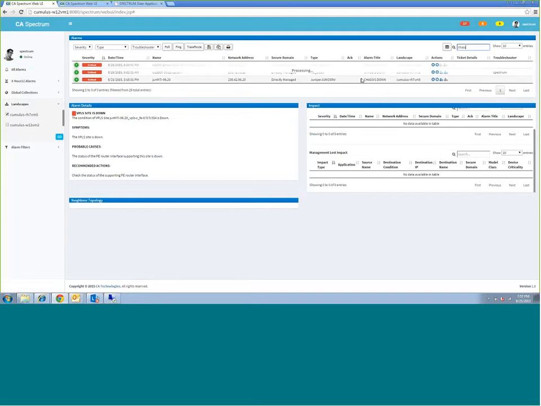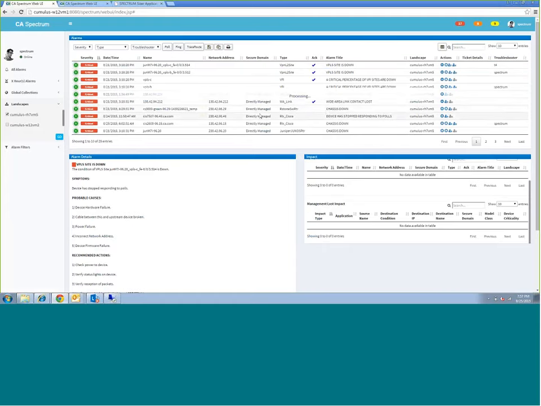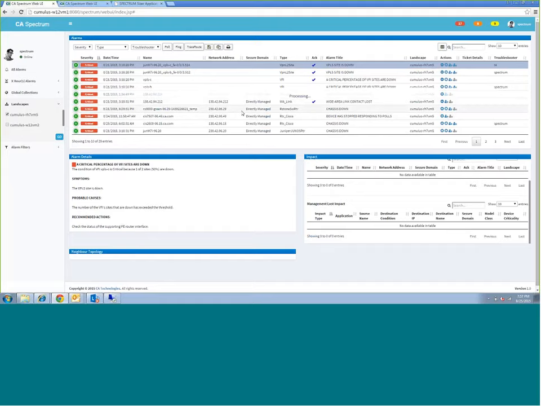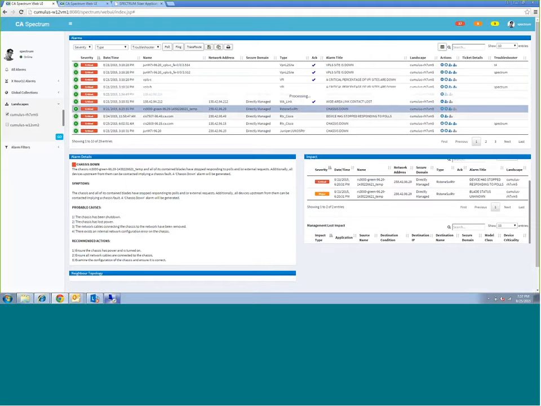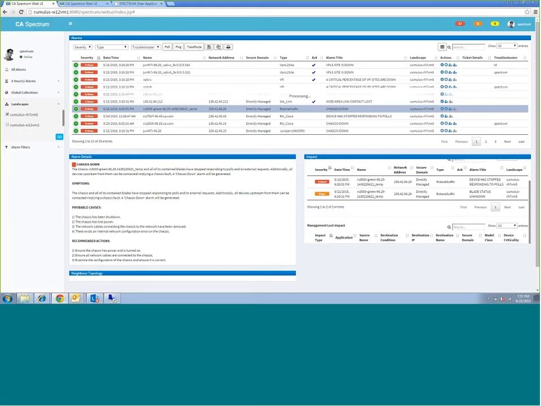Okay, it's saying it's processing. So I'm being told that this build is not working, which is fine. Let me just re-get those alarms. So I do see this chassis alarm. Is this the same one, 9629? I guess not. 9629. There you go. Okay, this chassis down alarm. The IP address is 9629, and it's a chassis down alarm.